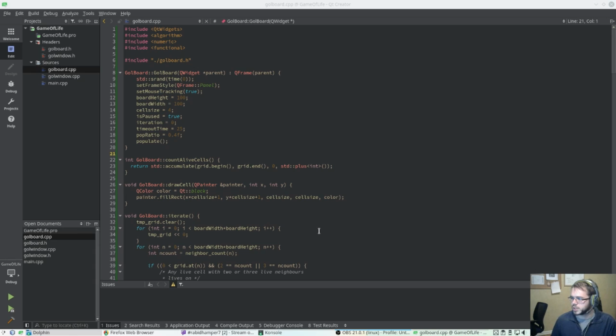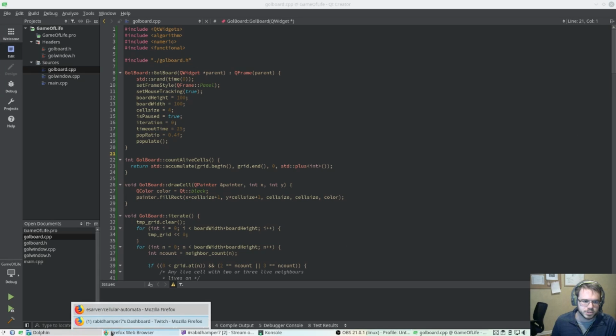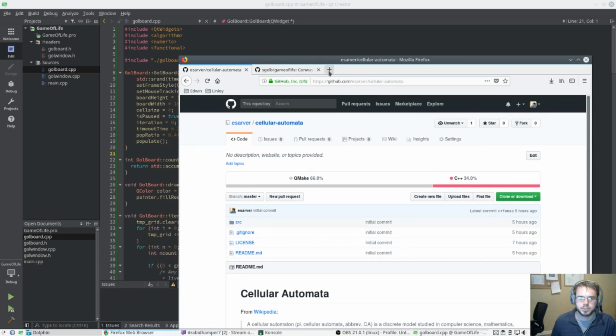Well, hello everybody. I just decided that this would be a cool little project. I'm going to be working on what's called the Game of Life. It was originally John Conway who came up with this.